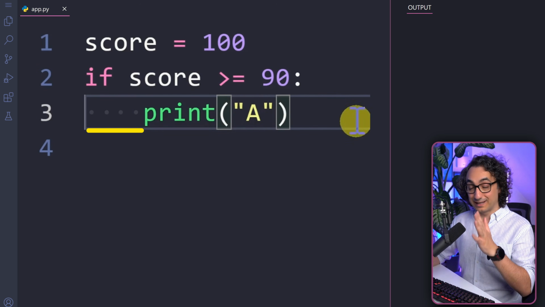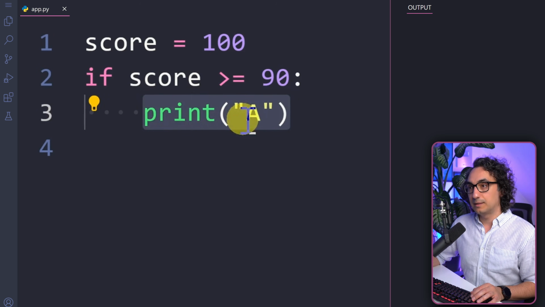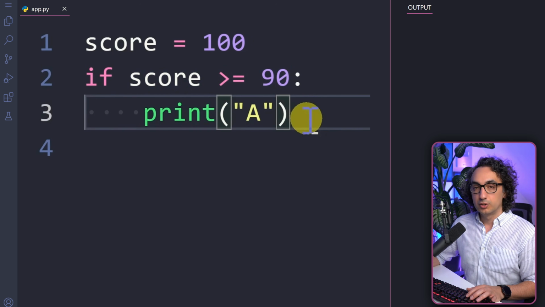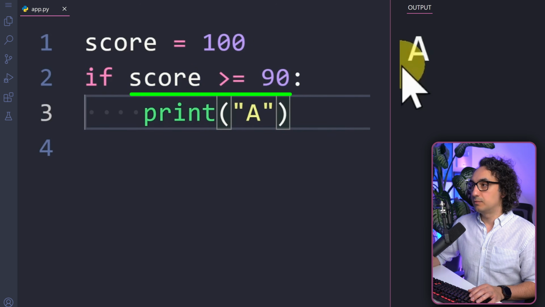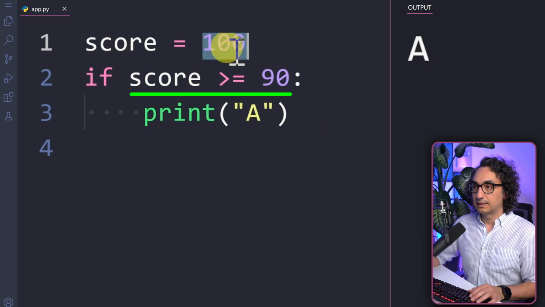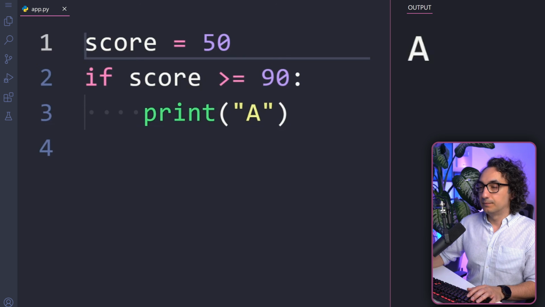Now let's focus on the conditional statements. So again, this code belongs to the if statement and is gonna be executed only if this condition is true. So now let's go and try this out. You can see we are getting A because the score is higher than or equal to 90.